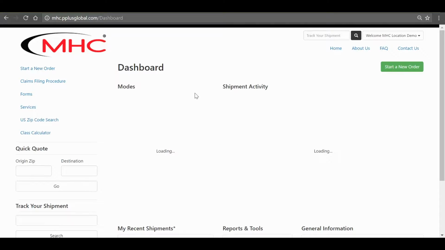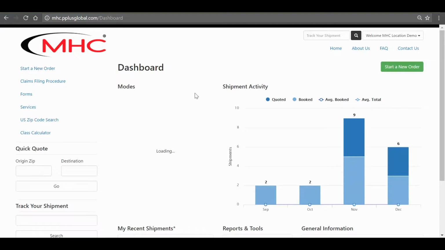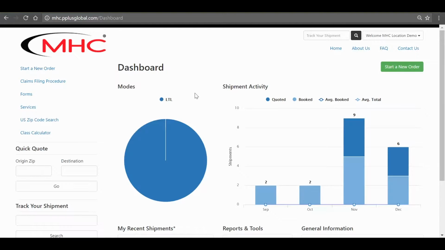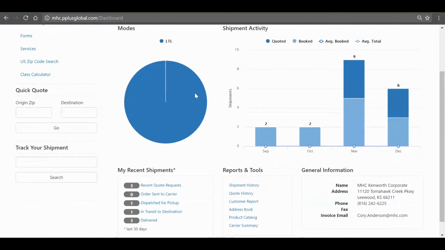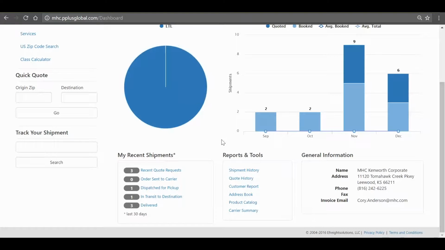Once we log in, we'll be greeted with a dashboard displaying relevant quote and shipment information for your location. This will include the different modes of transportation used, as well as the quantity of quotes and shipments entered by month. Scrolling to the bottom reveals individual shipment statuses and more reports and tools.